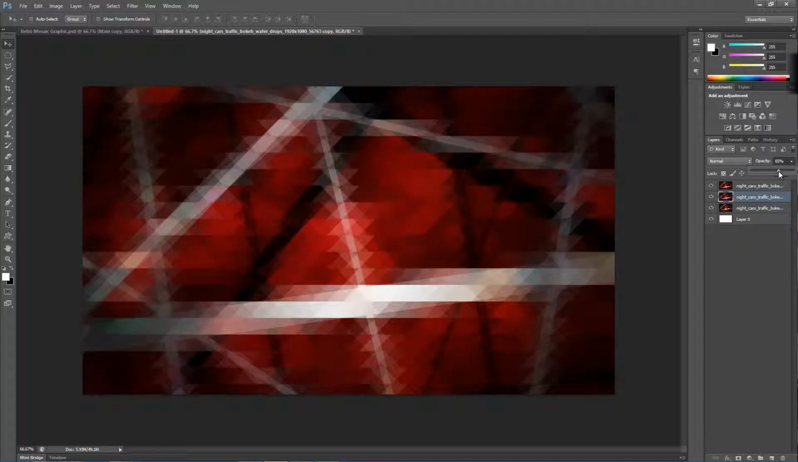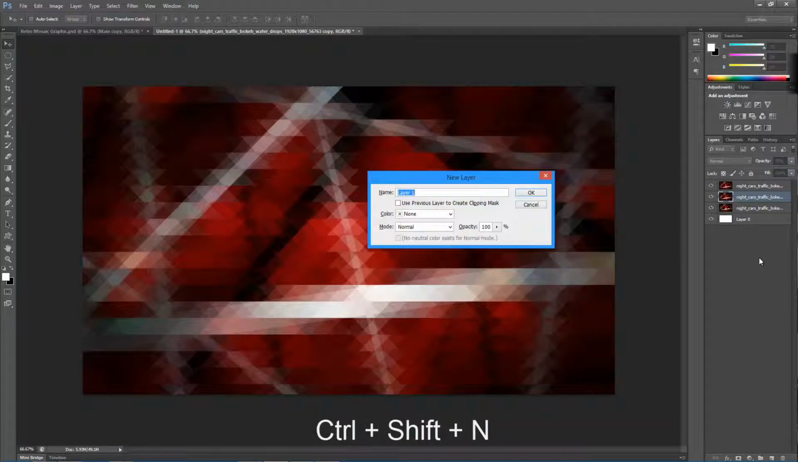Actually, I'll put this in a bit higher. That was 75. Okay, so after that's all done, you're gonna want to hit Ctrl Shift N to make a new layer.